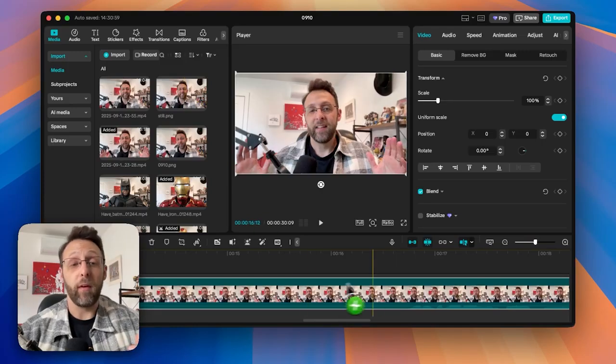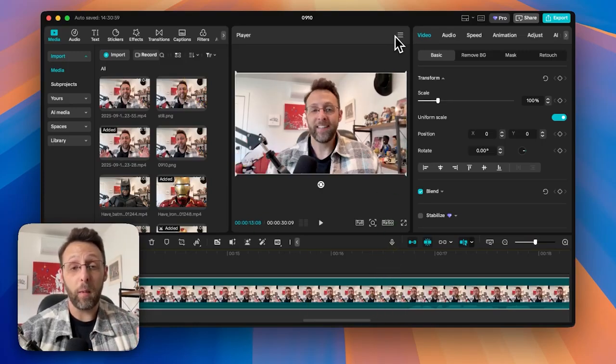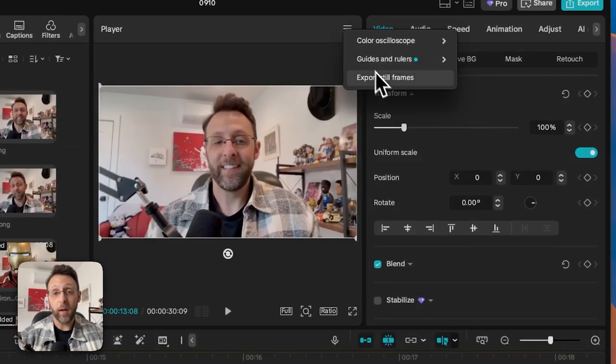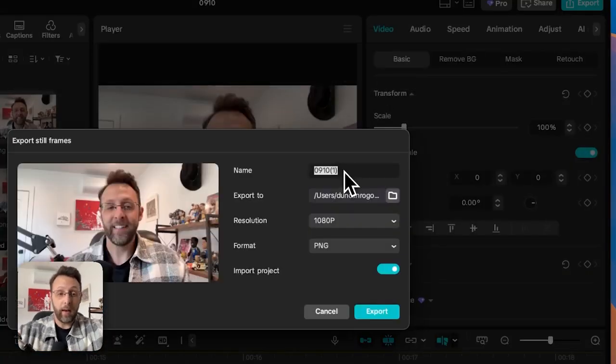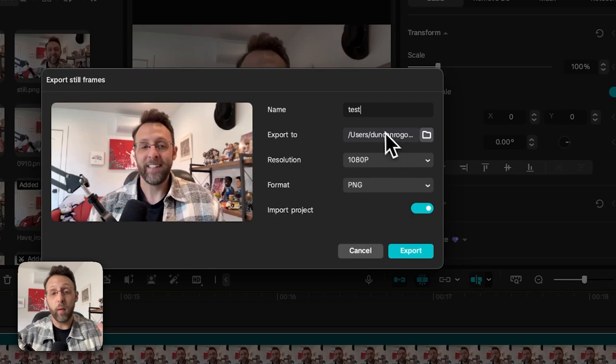If you don't have a still frame that you're working with, you can export a still frame directly from CapCut. You just come up here to this little hamburger menu, go to export still frames, and we can just say "test" and save this in whatever folder you want. So I'm going to go ahead and export this.